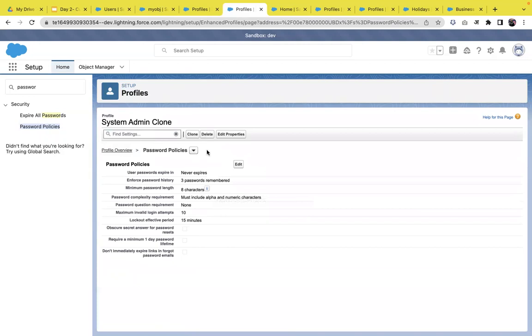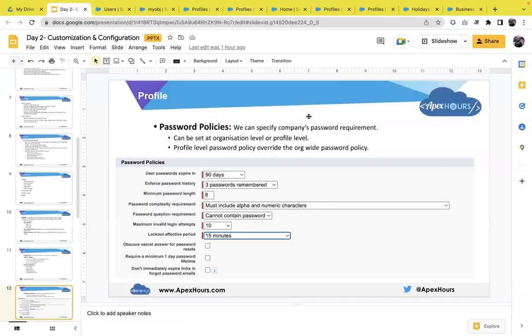Okay, so this was about the profiles and the password policies. Now coming back to the slides, we'll see the slides, then again we'll come back to this Salesforce screen.